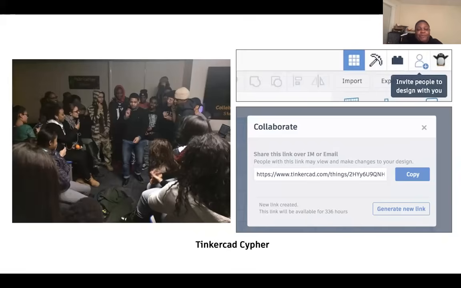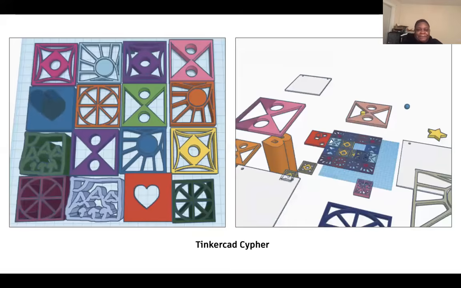So I thought about, what if we did a cipher in Tinkercad using the Collaborate feature? And so we tried this out, same rules or same idea, the cipher in hip hop, but using Tinkercad. Next slide. So the teachers, this is what they came up with. So this is the Tinkercad cipher. We had 5 different groups.